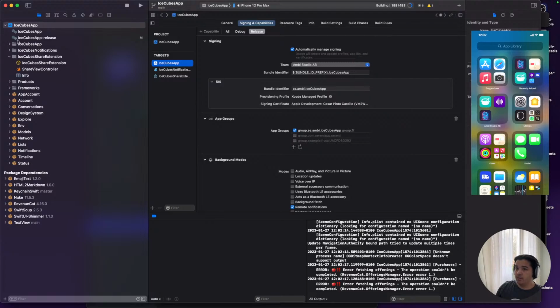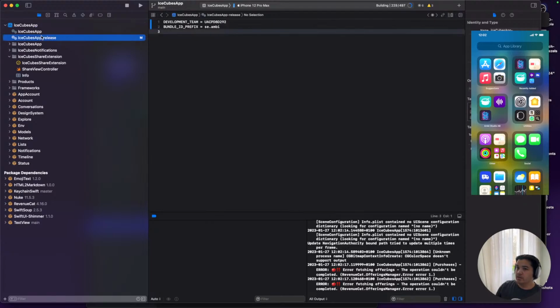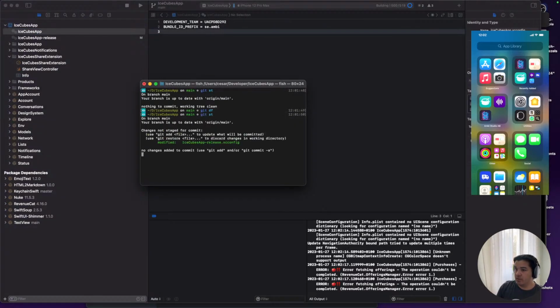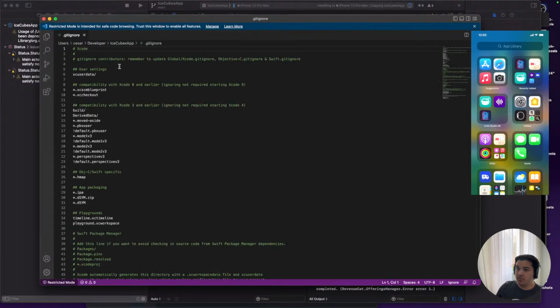I wonder why there are two files though. Why isn't there just one file which has just development team and bundle ID? And then it's up to the developer to define what he wants to have. Oh, maybe it's because this one is in git ignore. That would be a good reason to have it like this. So the release one always is committed and is available for the CI.